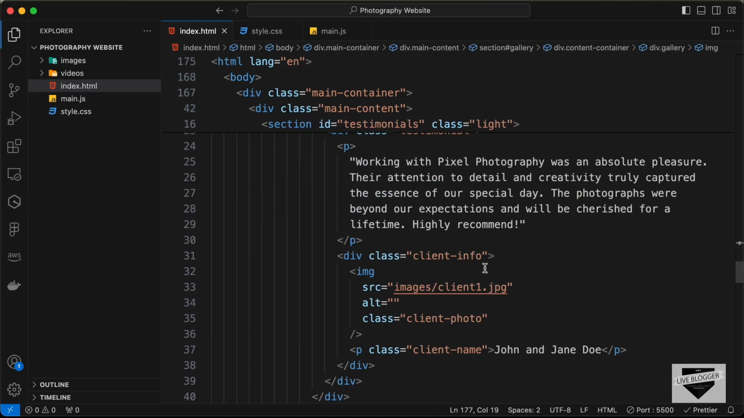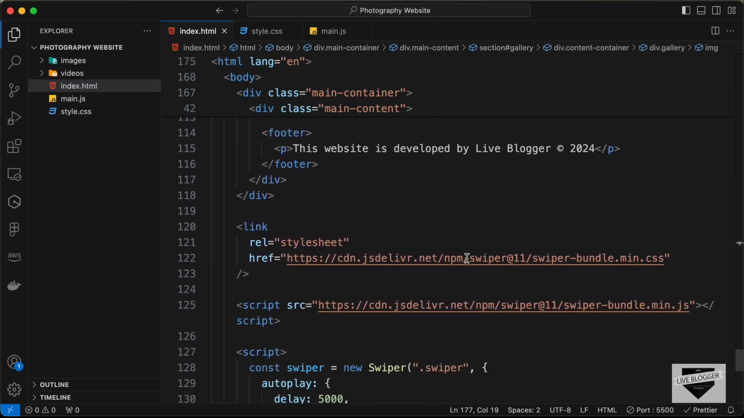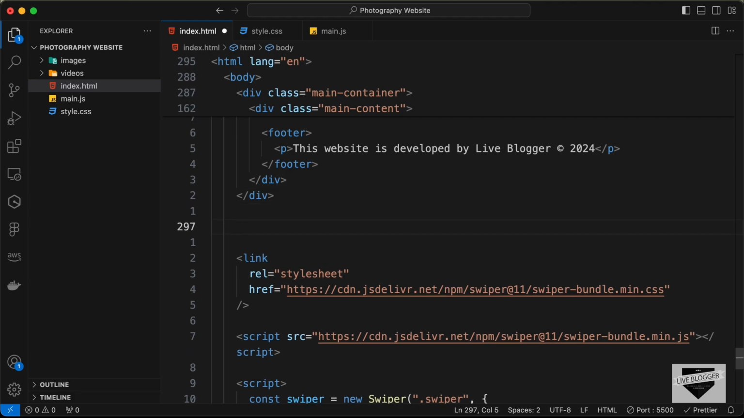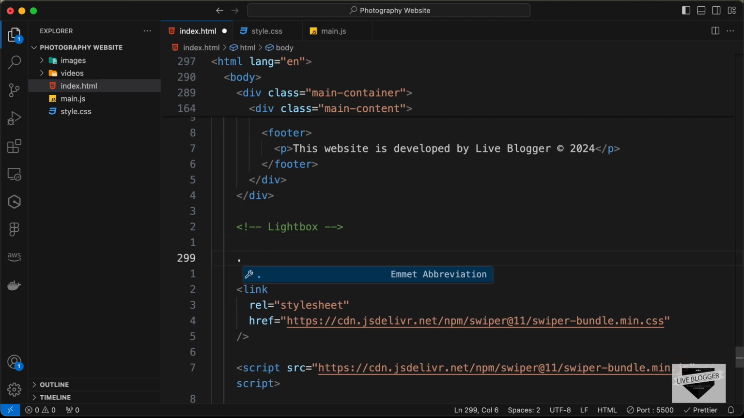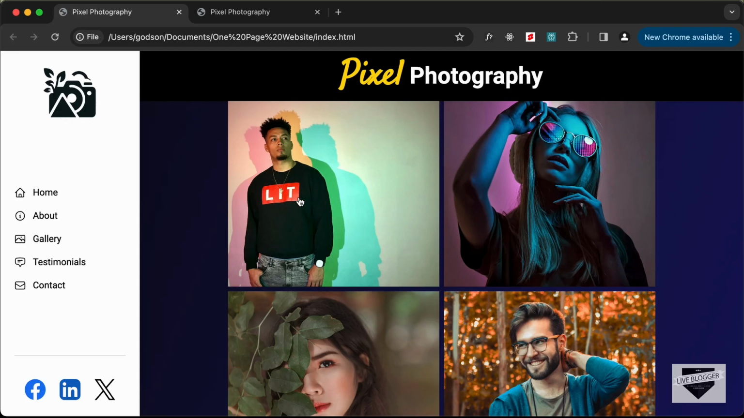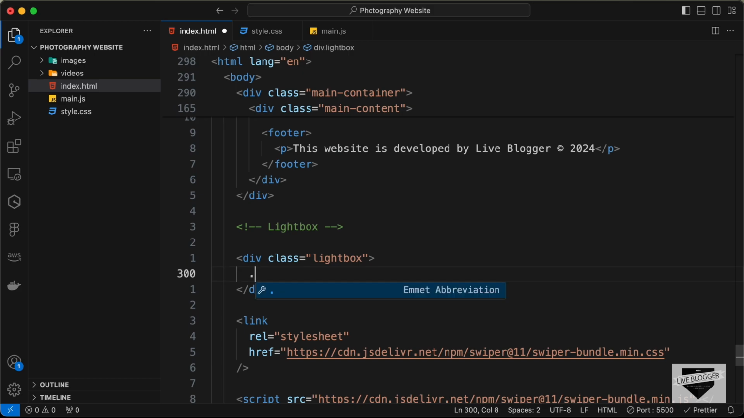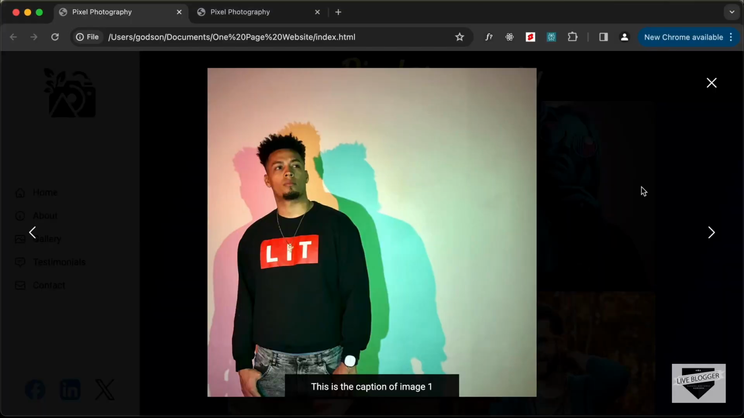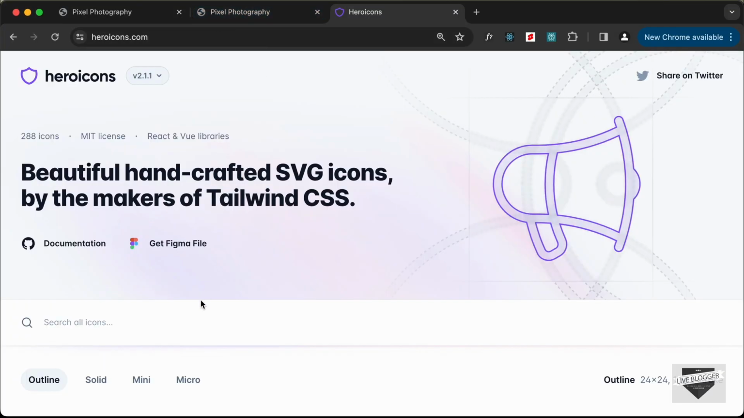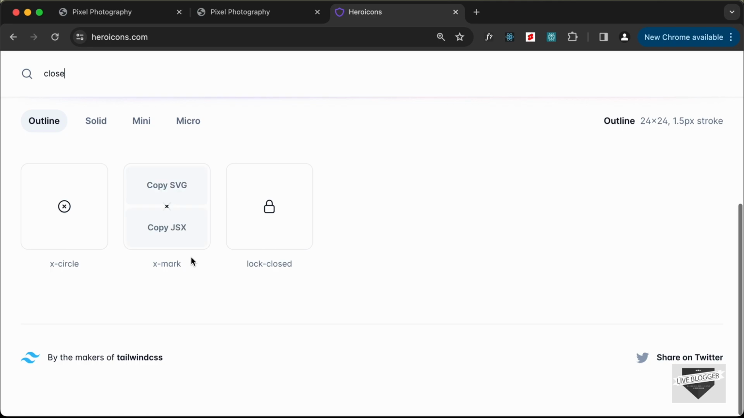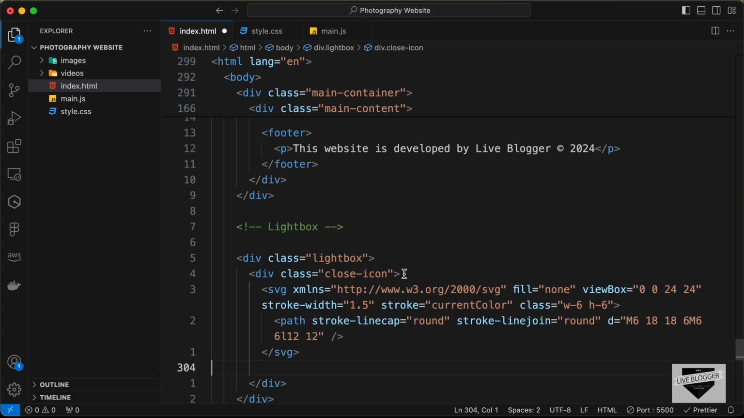Alright, now let's go ahead and write the HTML for the lightbox. So here let's go outside this division and let's create a comment and let's call it lightbox. And for the lightbox, let's create a division with the class of lightbox. And in this, first of all, let's create this close icon over here. So let's create a division with the class of close icon. And let's get the icon from heroicons.com. Alright, here I'm in heroicons.com, and let's search for close. And let's copy this SVG from here. And let's paste it inside this division.